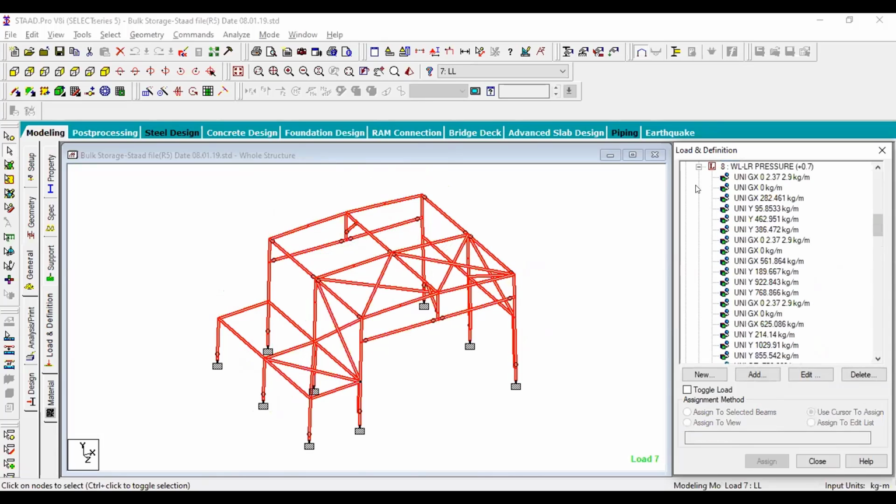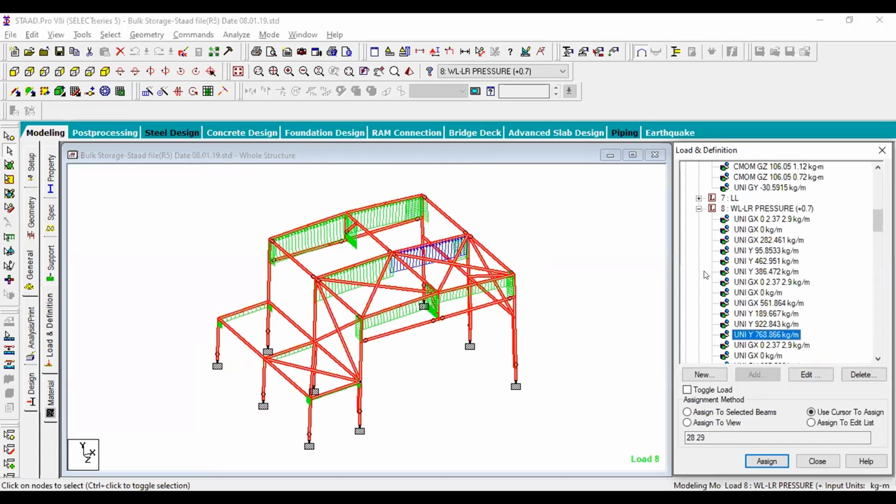Then we have wind pressure. So I said you have applied the wind manually. I have calculated it manually and have applied it on the structures.